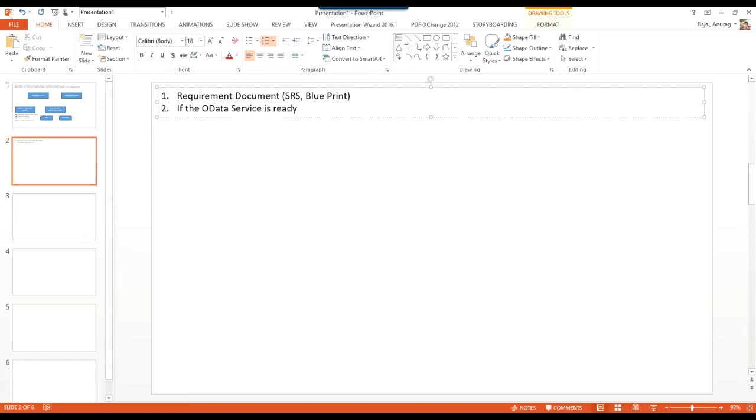If it is not ready, what will you do? You will try to create the OData project. Of course, you may not have data right now, but you will just create the project with entity sets. You should create the OData project with entity sets. All the entity sets you need to define.